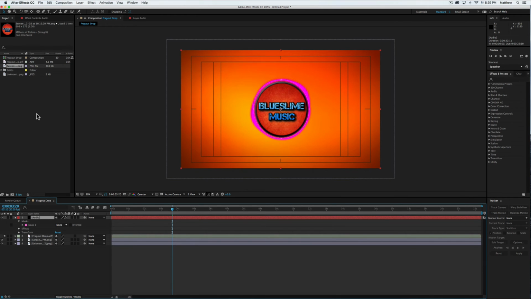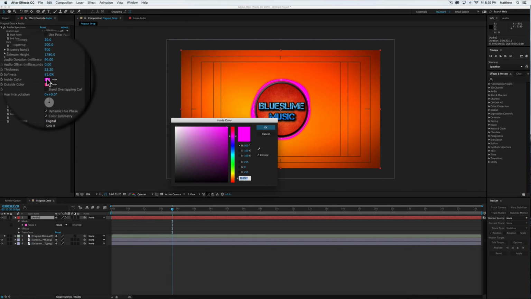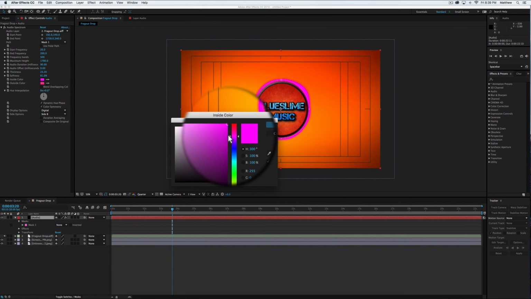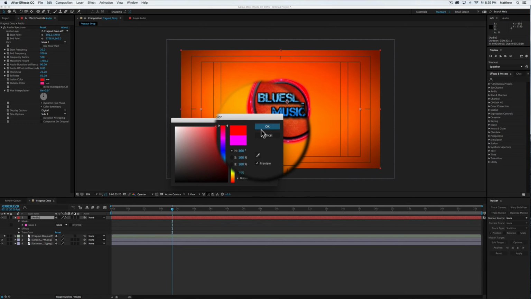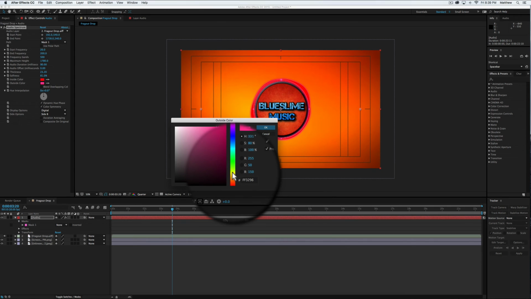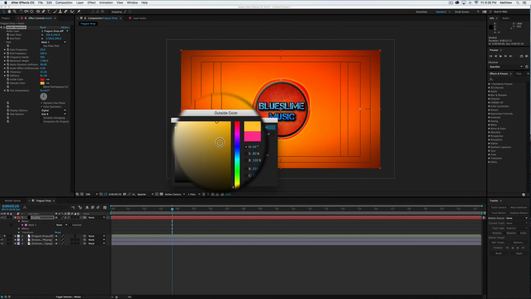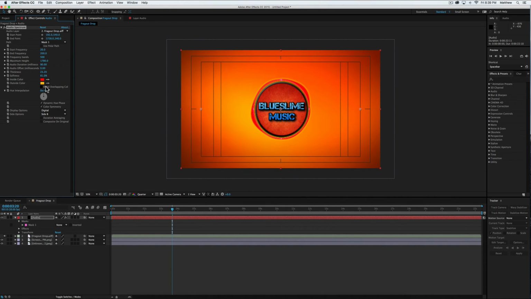And then what you're going to do is go to the audio, and this is where we are going to be able to change the color. Just select the color. I'm going to have the inside, I think this is the inside, be red, and press OK. And the outside be yellow, or maybe a little yellow-orange even. Like that. That'll look pretty cool.